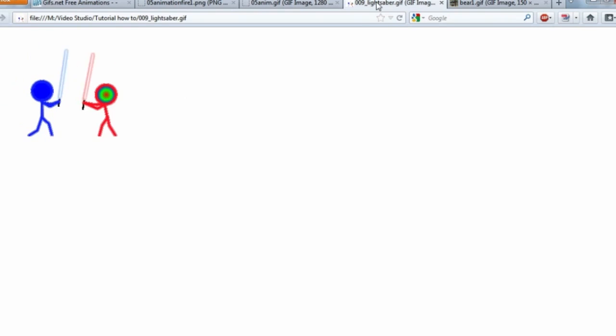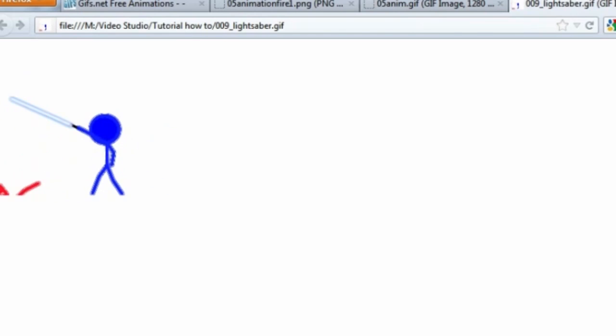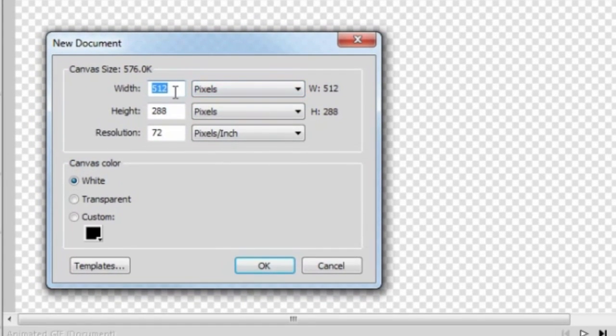Well, the first one I'll show you is something like this, which is created entirely in Adobe Fireworks. So you go to File, New, Size, whatever you want it to be, Canvas color, either white, custom, or transparent.